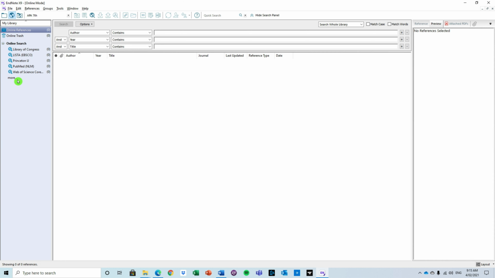The third option is an integrated library and online search mode. So it's actually a combination of your local library, which as you can see here, and the online search mode. Now the thing to be aware of with this one is any references that you search for online in this option will automatically get added to your local library.